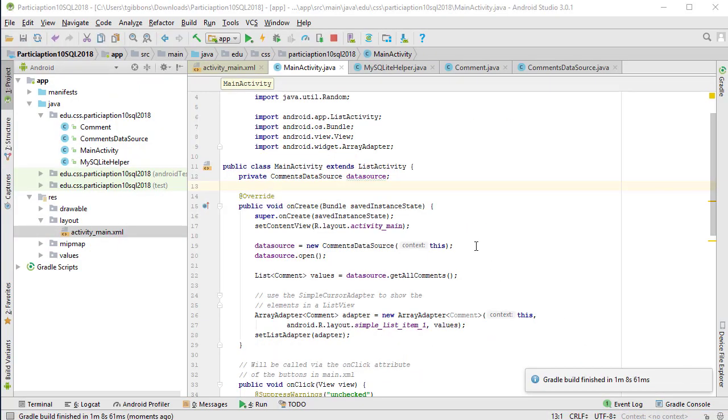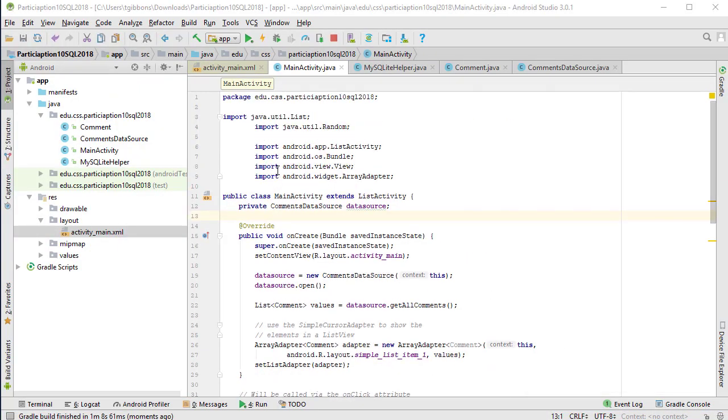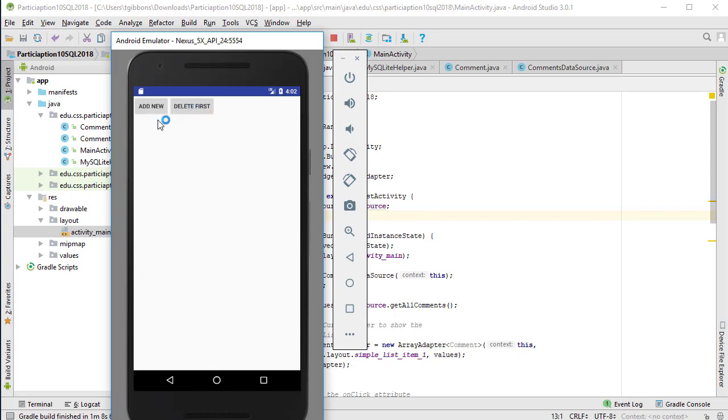So if you got everything in here correctly, you should be building. You should build this and run this without any errors. It should run this app. It should add random comments as you go. And then you can also delete the comments. So that's how the app should be running.